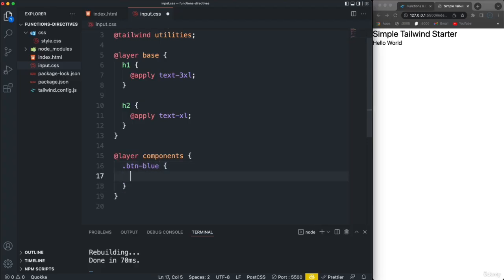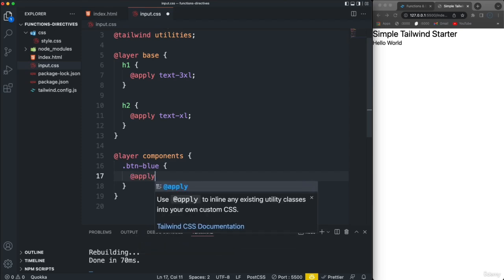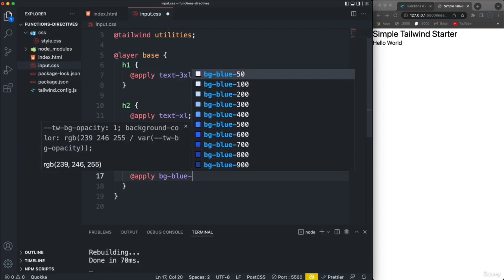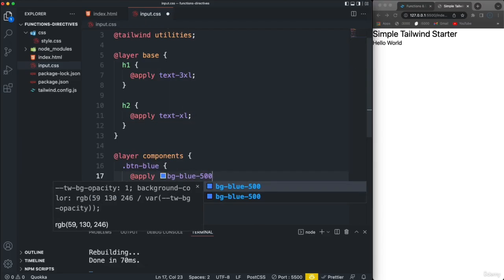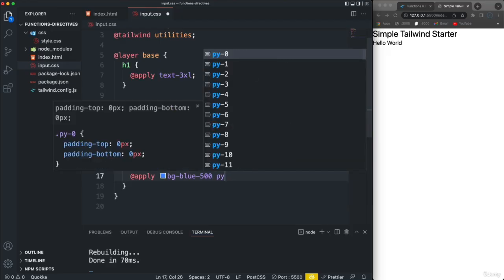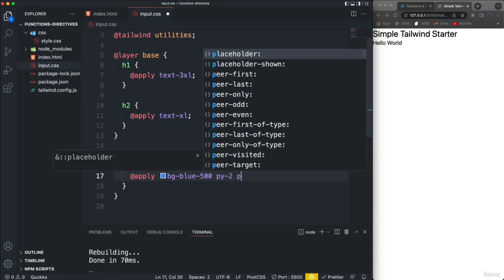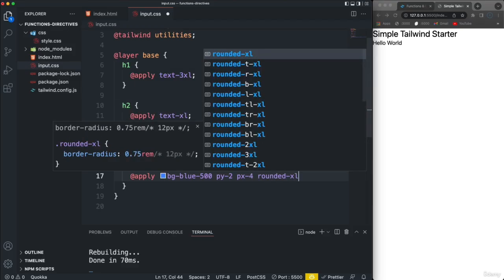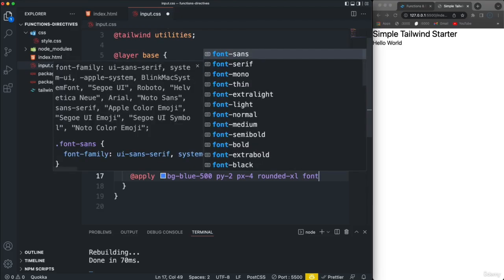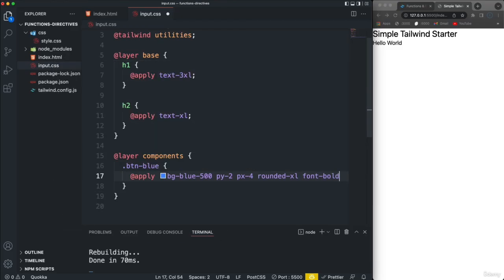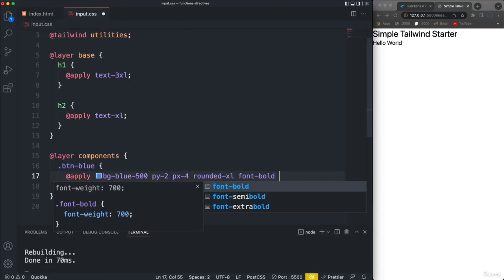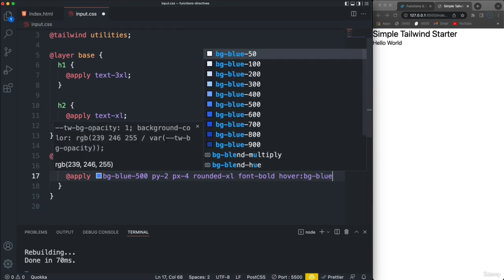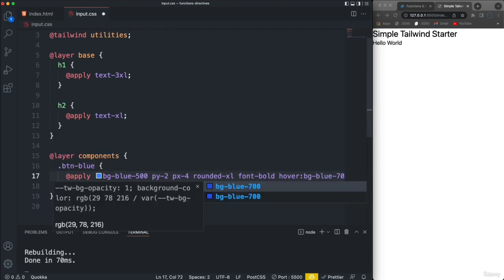And then we're just going to apply a bunch of Tailwind classes to this. So let's say bg-blue-500, and let's say padding on the y-axis we'll do 2, padding on the x-axis we'll do 4, we'll make it rounded-xl, and let's say font-bold, and let's close that up. And then on hover we'll make it, let's say, bg-blue-700.